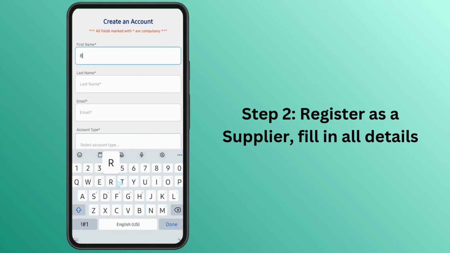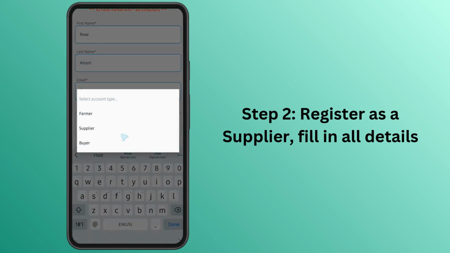Let's say first name, I'm going to say Rose. Last name, let me say Atot. These are the examples. And email, let me say rose@gmail.com, but usually emails are in small letters. Then, what am I? I'm a supplier.